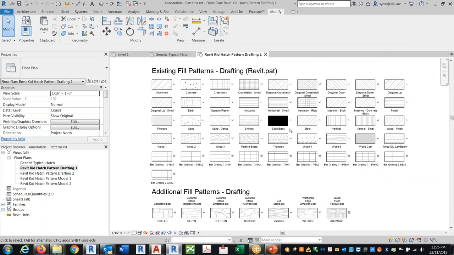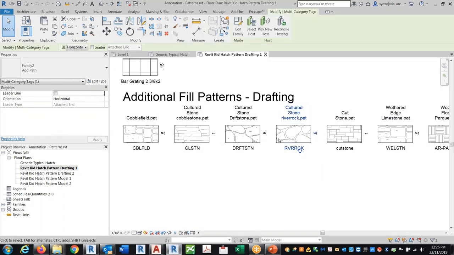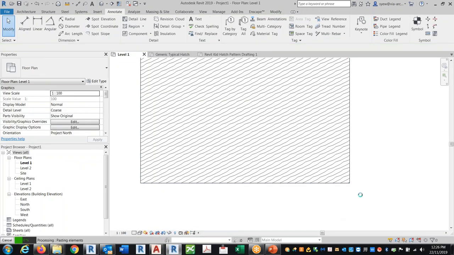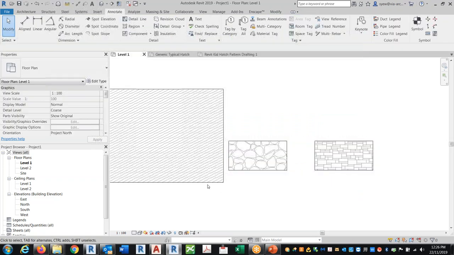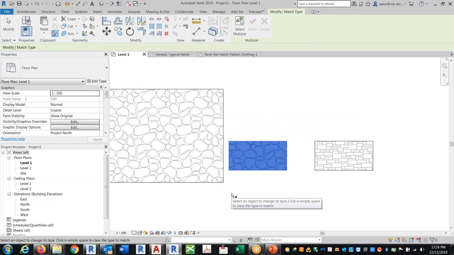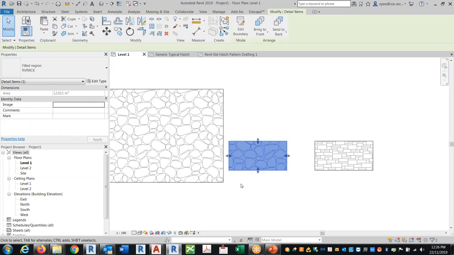Hatch pattern, you notice that there's a bunch of other stuff as well. So if you like this kind of a stone pattern or this cut stone, you can copy it, go to level 1, paste it in here. Okay, this is what I like, and you can always do match properties. There we go. It's pretty simple because all these hatch patterns have been created by a user, so you can actually use that custom hatch. So if you need a certain one, let me know. I'll help you and add it into the project.